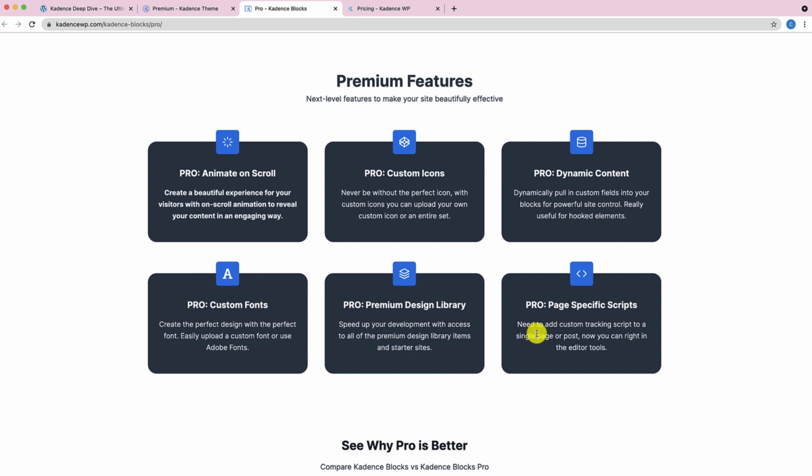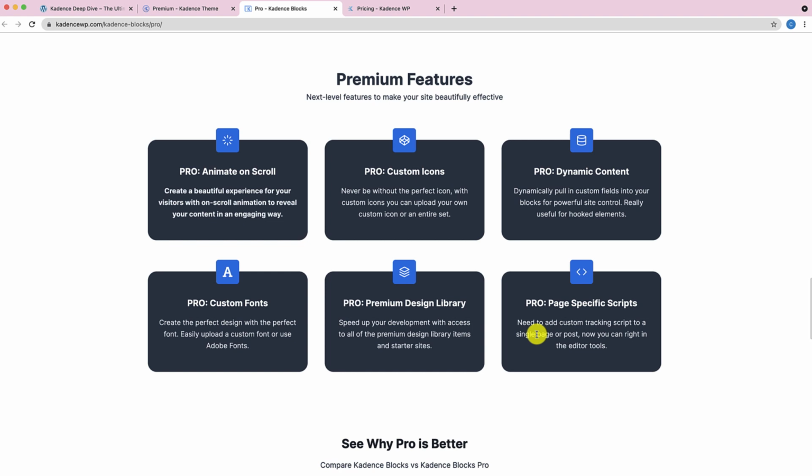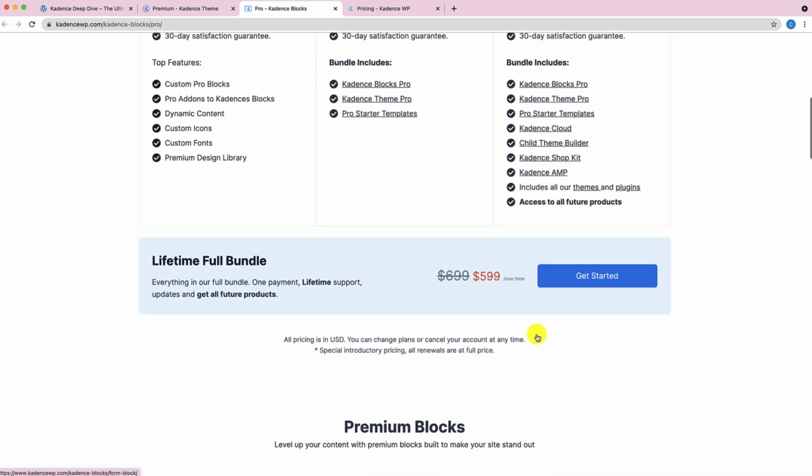And then you can also have page-specific scripts. Just all in all, the Kadence Blocks Pro is better. Kadence Blocks is very good, but Kadence Blocks Pro is better. Okay, great. So enough about that.